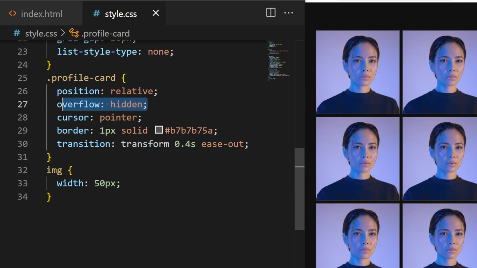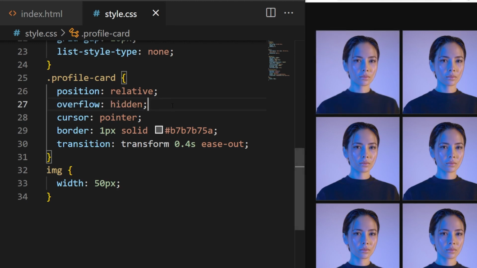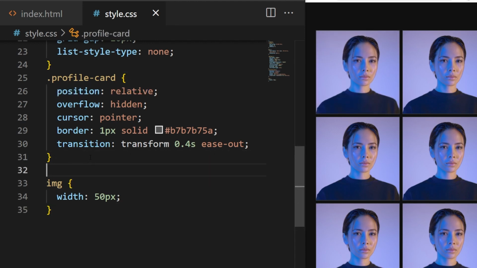And then we want to hide what is below, and on the left side, our side social right there, and our information panel right there. So this is why we put overflow hidden, and position relative, so the information and the social icons will be relative to the parent. All right.